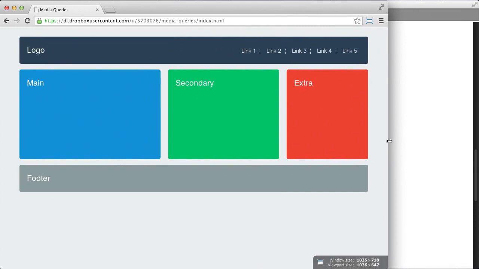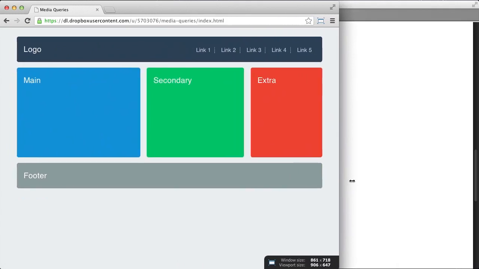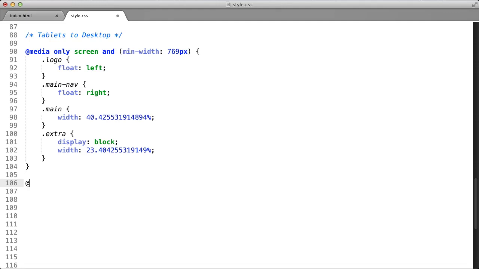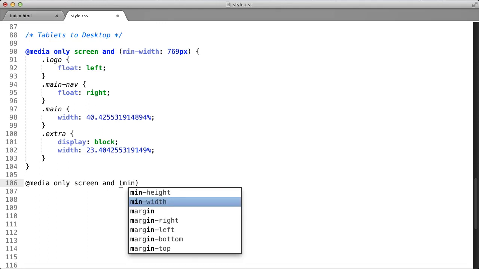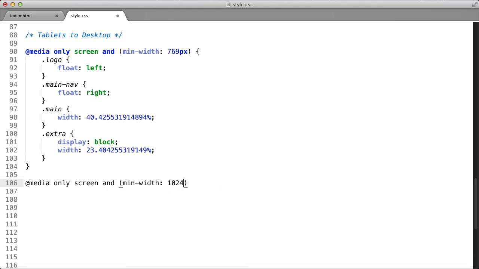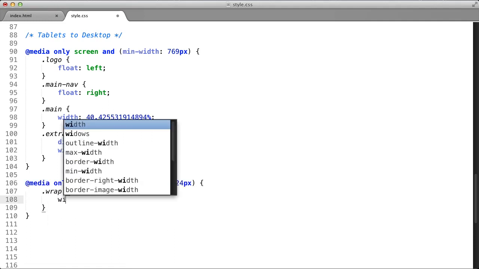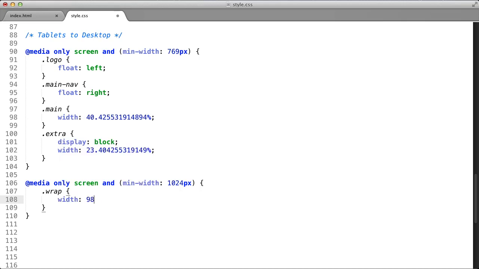Finally, let's add one more media query that will keep our layout at a fixed width once the viewport starts to get too wide. Otherwise, it'll just keep expanding as it increases in width, which is unnecessary. So in our CSS, we will go ahead and create a new media query breakpoint. And we'll make the breakpoint at a min width of 1024 pixels. We'll select wrap, and we will give it a fixed pixel width of 980 pixels.